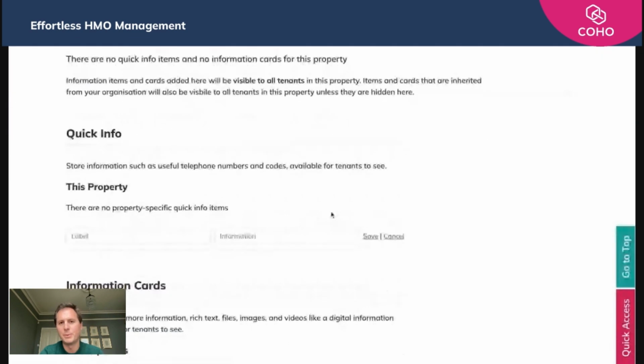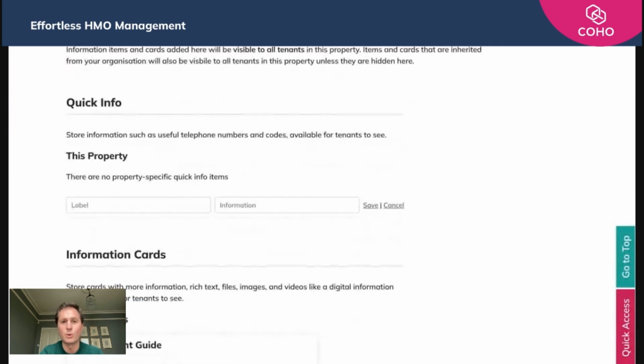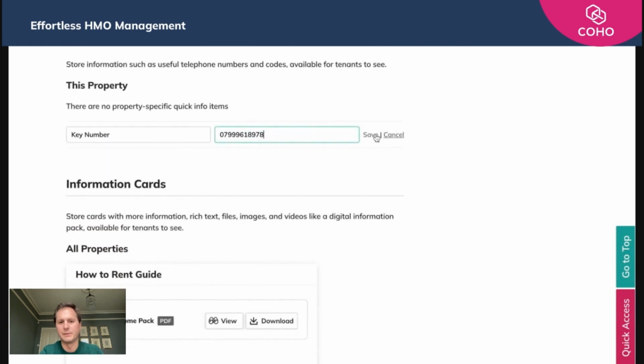So it's split between two ways of adding information, either quick info, where you can add mobile phone numbers, key access codes to the property, and then the information cards, which are more detail rich. So you can include videos, written description, and images as well. So for this, we'll just give a key number, and then we'll hit save.